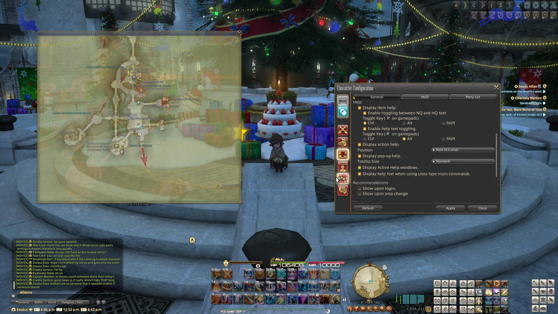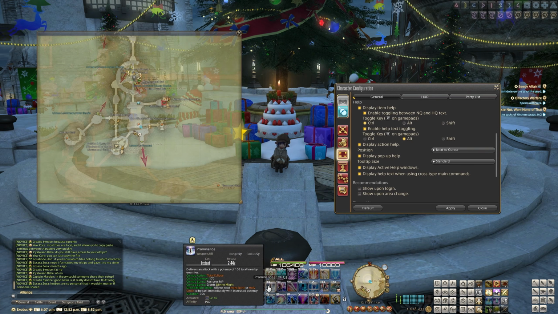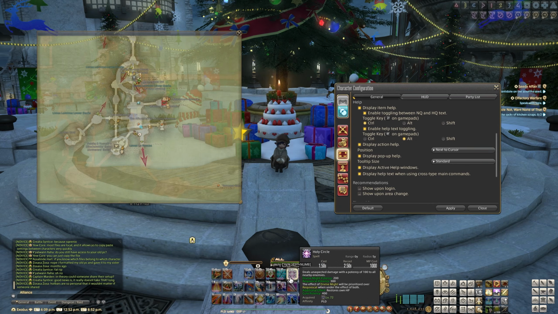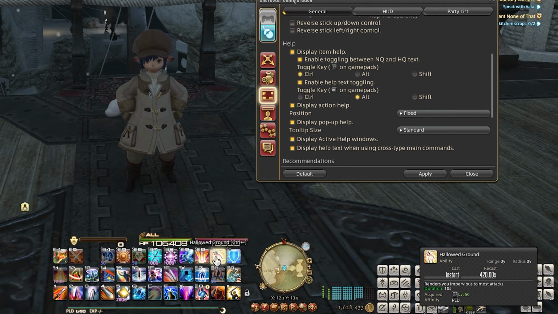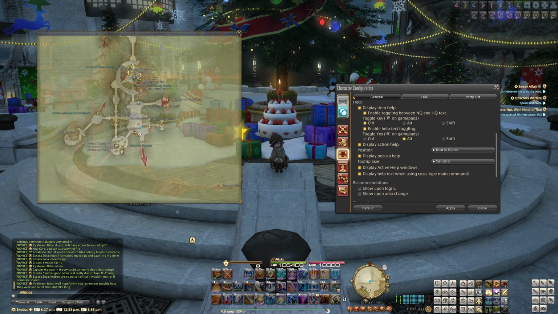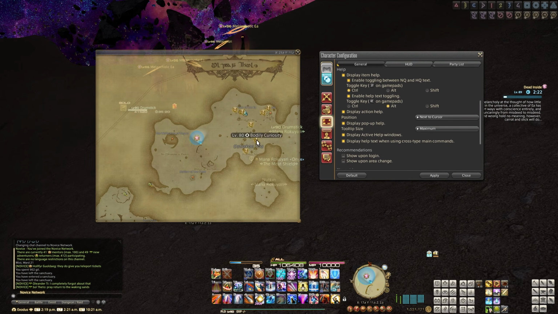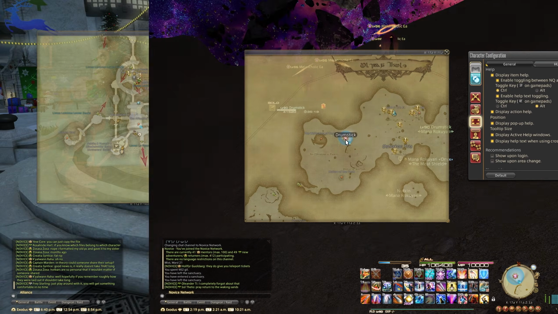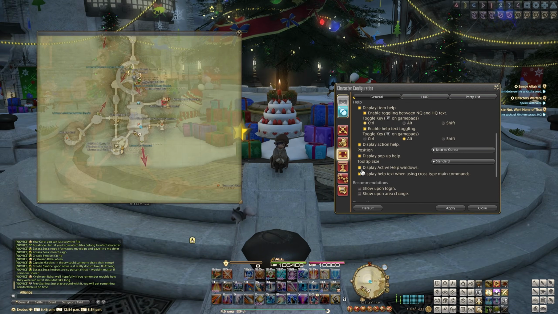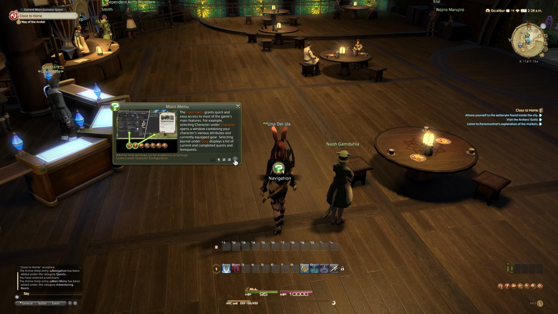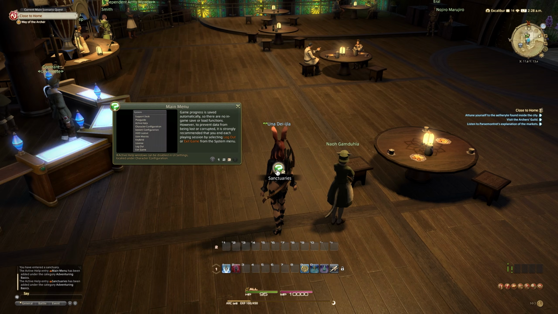Toggling display action help will let you see the help text for actions when you mouse over them. For the position, you can choose that to be on a cursor or at a fixed position on your screen. Display pop-up help will give you information about certain things on the map when you mouse over them. You can also change the size of this pop-up text. Display active help windows. Active help are those little green question marks that pop up on your screen when you first do something. You can disable that here if you want to.